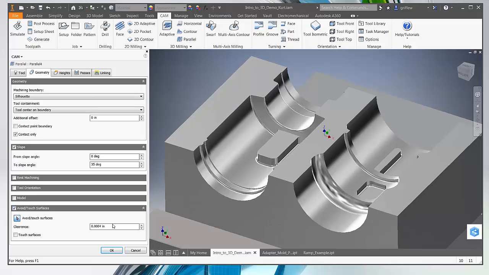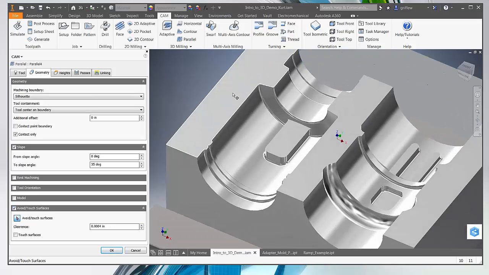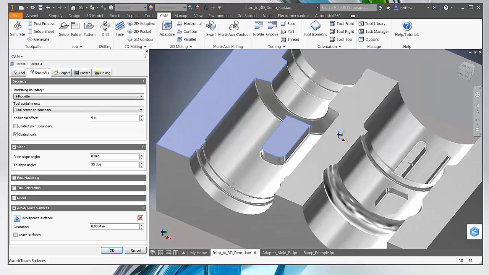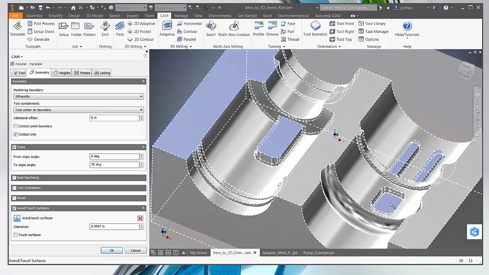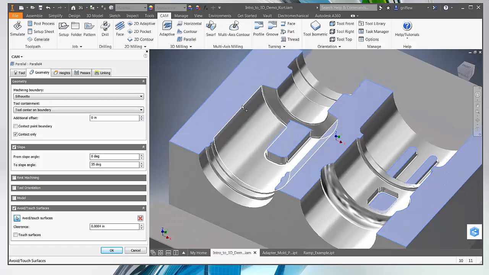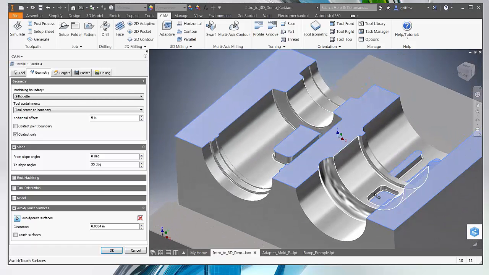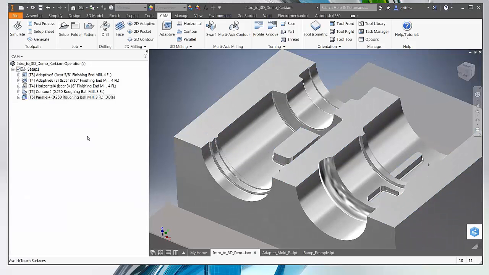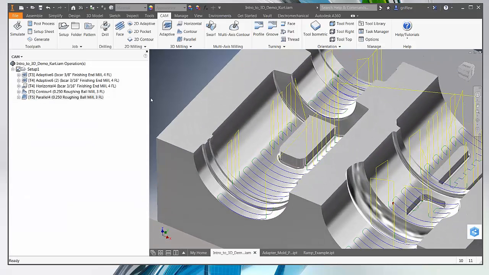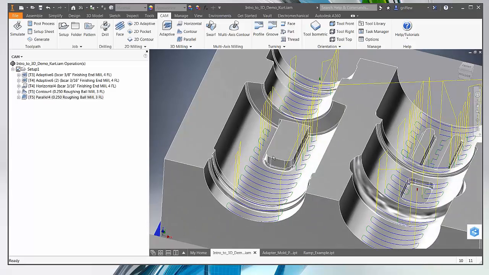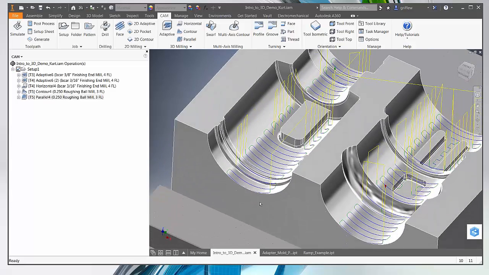So we can add surfaces where we don't want the toolpath to go to, which would be this one. All those flat areas that we were cutting earlier inside of here with the horizontal. I'm going to say OK. It calculates, and now we only have that area outside of the flats. Again, that looks quite aggressive.